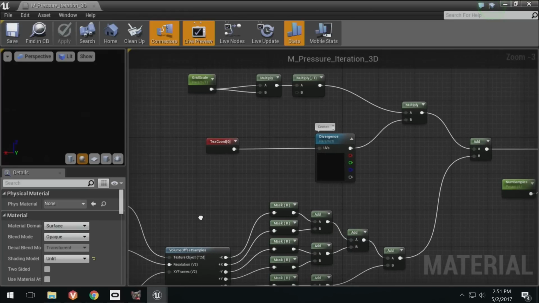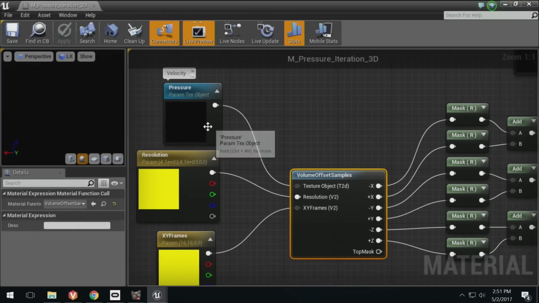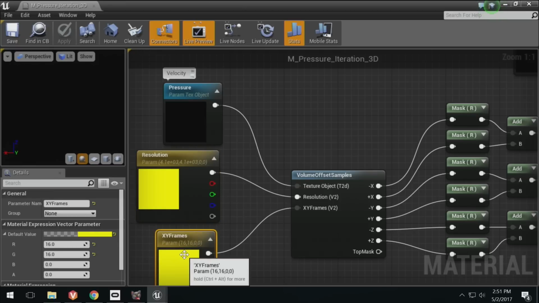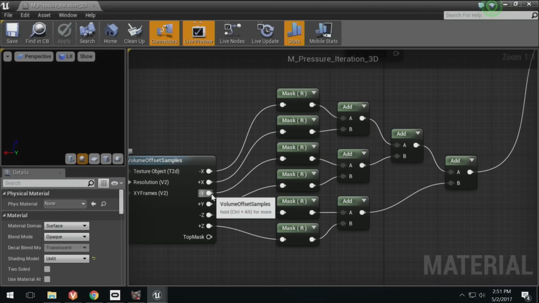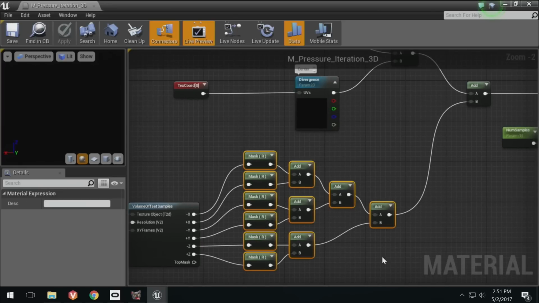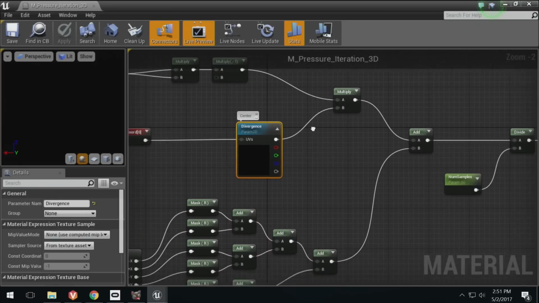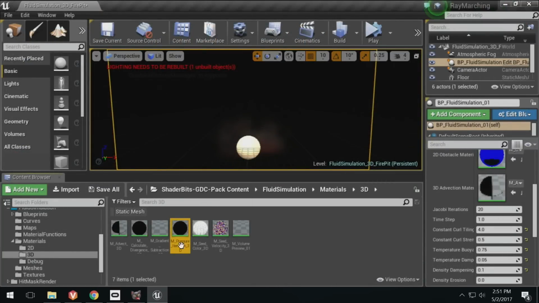And that's because most of this work is happening inside of this function, volume offset samples, where you give it the texture, you tell it the resolution and the number of frames that it's laid out into, and it gives you the negative and positive sample offset for each direction. So in this case, we add up the pressure value from all of the neighbors and compare them to the divergence and see if it matches. And pretty much every stage looks like that.